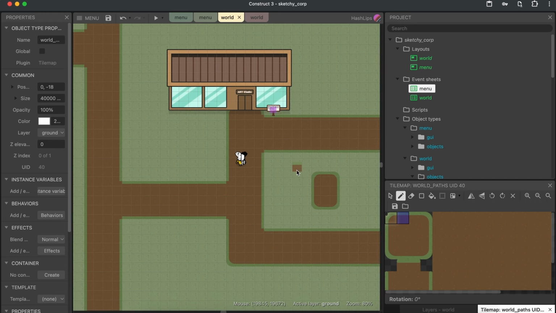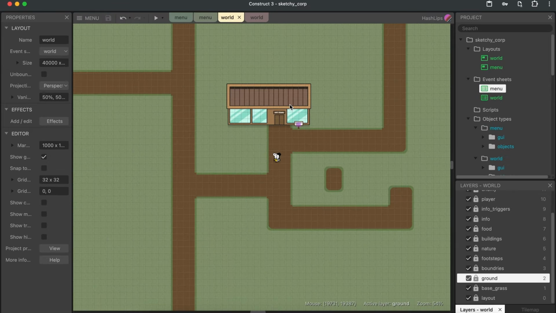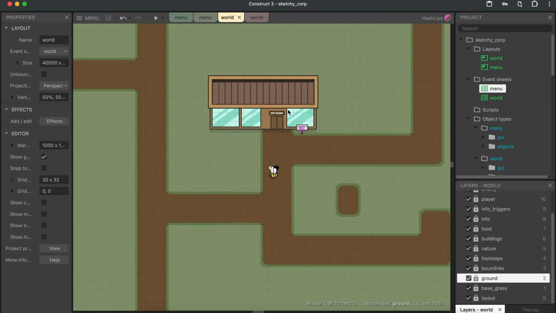But I have some different plans as well with trees and so on, and that will probably come on another layer. And so that is my update for today for my game.